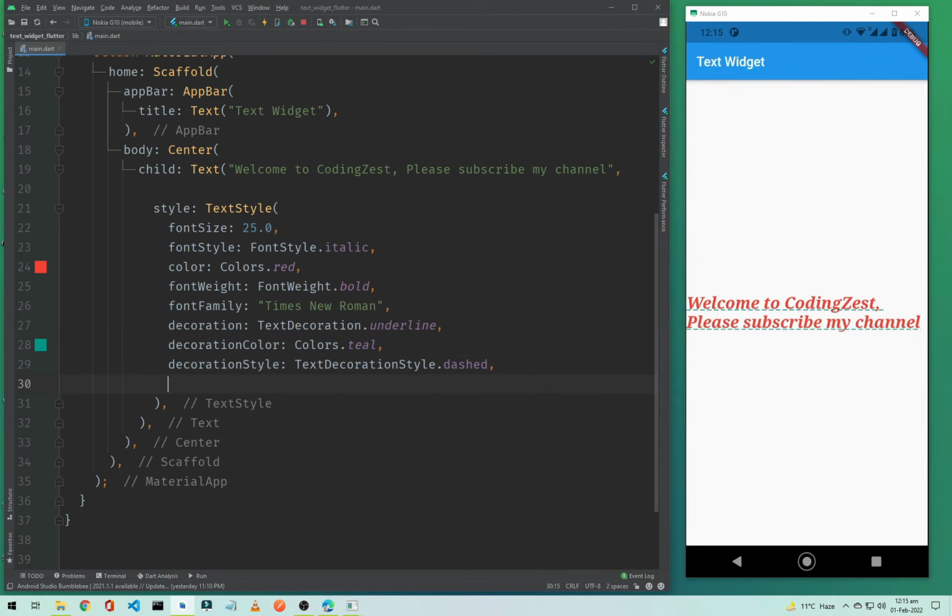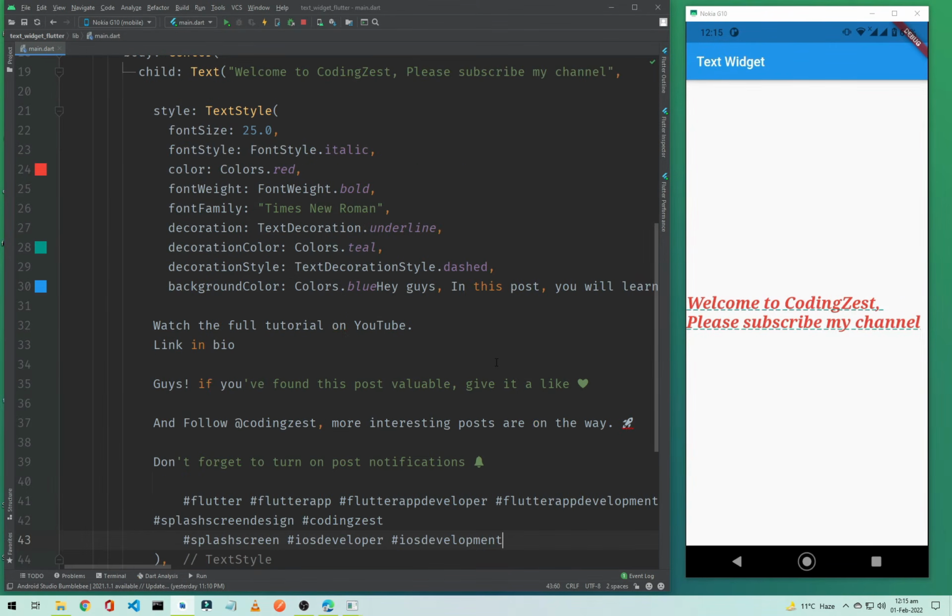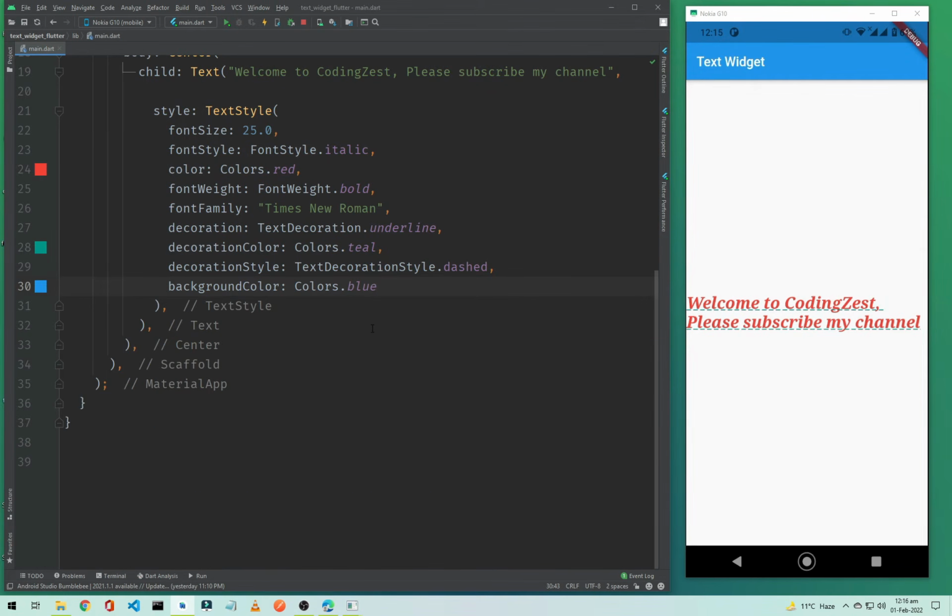And we can also change the background color of our text. Okay, so to change the background color, simply type background color. Okay, and simply use the colors class, and I will add the background color of blue, and we will hit save. Okay, sorry, blue, hit save, and as you can see here, the background color is changed, so I will change it to something like black. Okay, so it will look good. Okay, as you can see here, our text background color is black now.